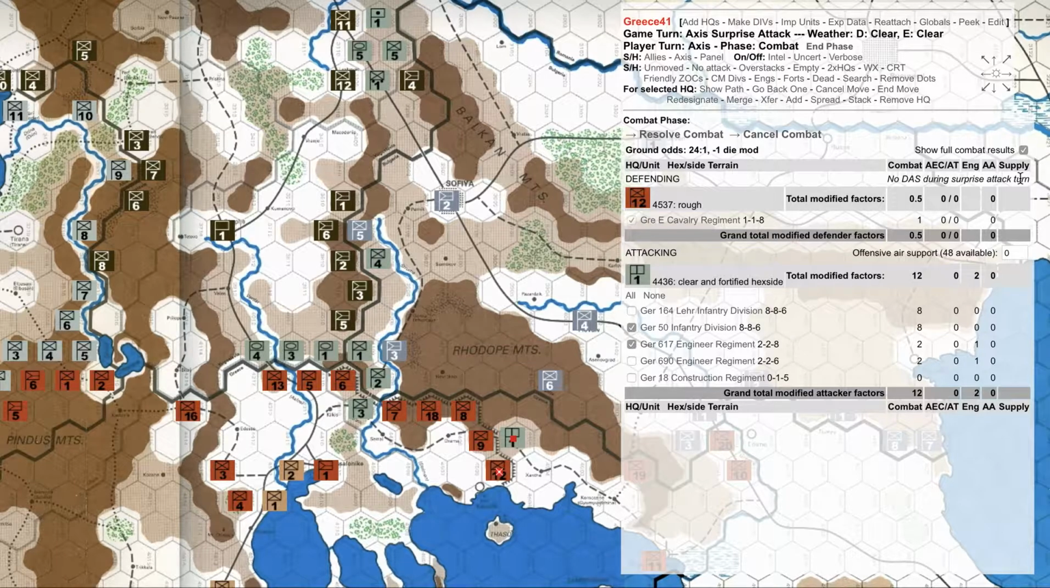No defensive air support for the Allies during the surprise turn. There is 48 factors of offensive air support available to the Germans. And I'll just throw in 2 of them just for the heck of it. It doesn't matter. This will show me the complete diagnostics of exactly what happened in the attack, and we'll just do that this one time. I could cancel this combat, or I could go ahead.